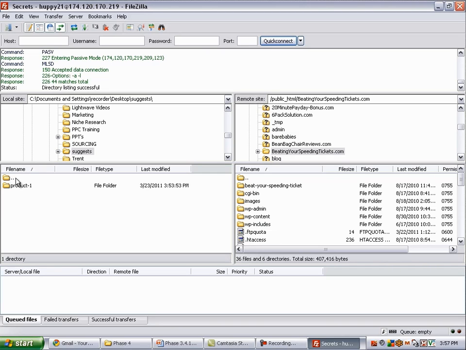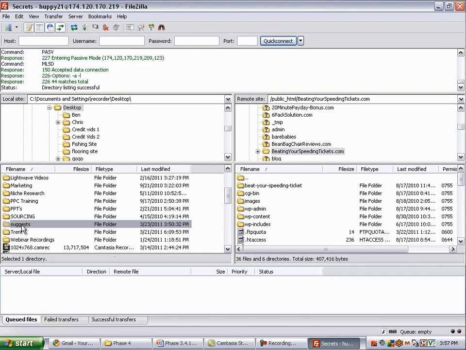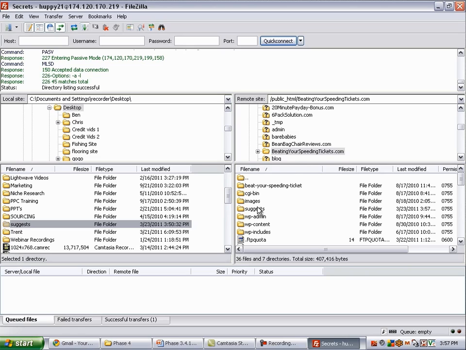Don't worry, we're going to have screenshots, we've got the video, you can watch this as many times as you need. So we're going to left click on Suggests, hold that click down, not double click, just single click. We're then going to drag that folder into this side. We're not putting it in one of these folders, we're putting it right underneath. It's now uploaded, and there you have it. Now let's take a look at what this looks like. I'm actually going to go to the website and you'll see how this redirect works.